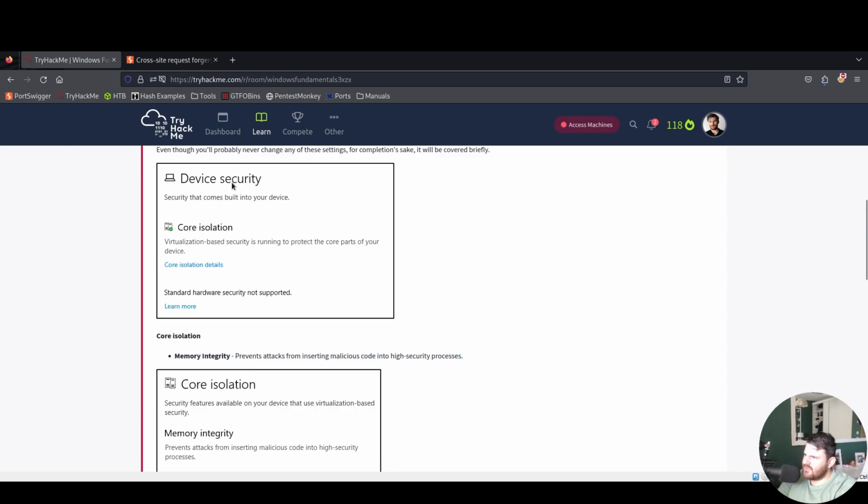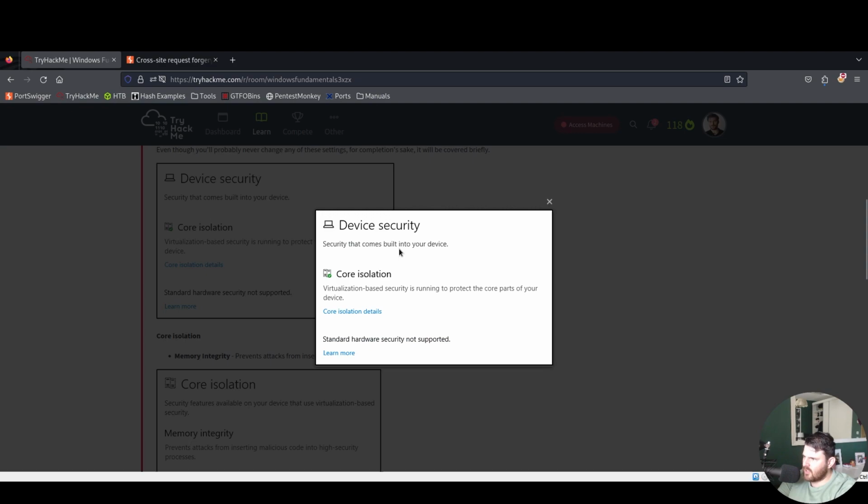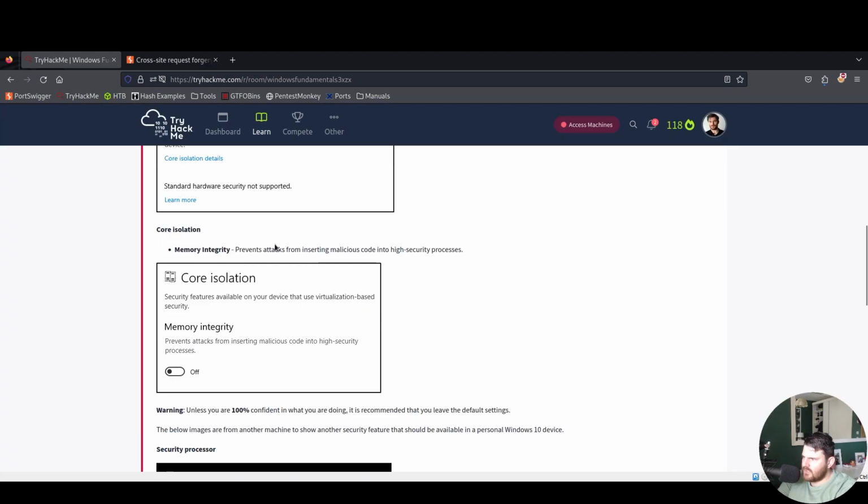We have device security, a snapshot. Security that comes built in with your device. Core isolation, virtualization-based security is running to protect the core parts of your device. We can see details, and standard hardware security not supported. A little description of core isolation: memory integrity prevents attacks from inserting malicious code into high security processes.